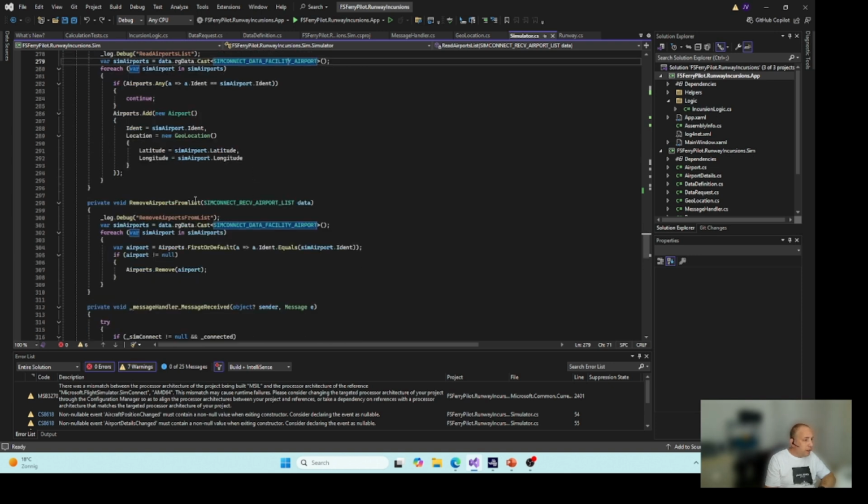With remove, it's pretty much the same thing. Again, we cast to this facility airport class, and then we have this enumerable we can run through, try to find the airport based on the ident. And if we found it, we remove it from our list. So this keeps our airports list in sync with what's in Flight Simulator 2024 for the user, which is excellent.